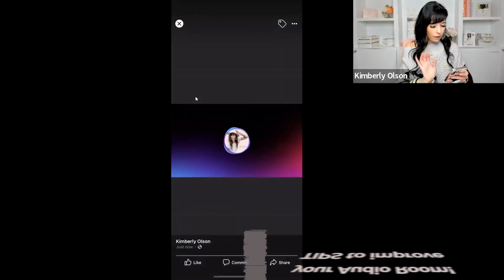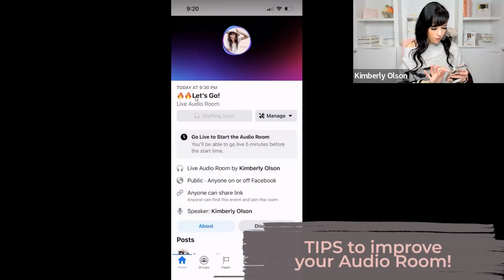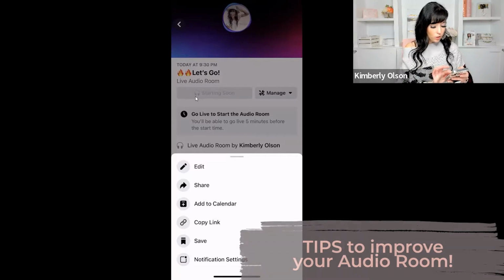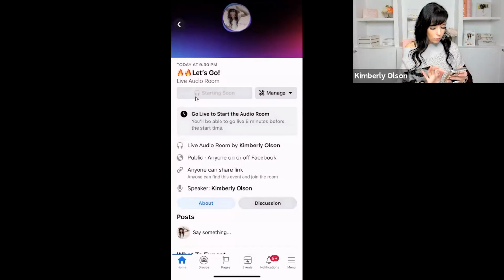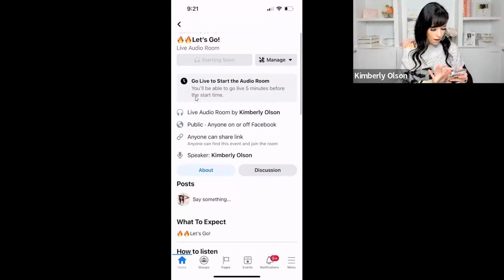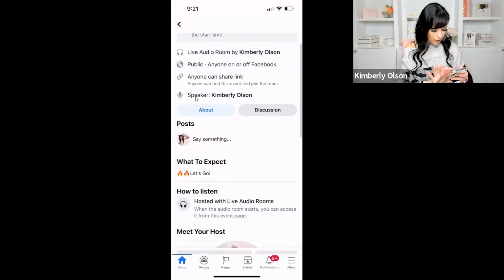Okay. Cover. You can actually, okay, what does manage mean? Oh, right here, you can do some different things. You can copy the link, so you can share that out. You can share it into your groups. You can also, you have to go live to start. You can start it 5 minutes before. And then you can have the discussion.